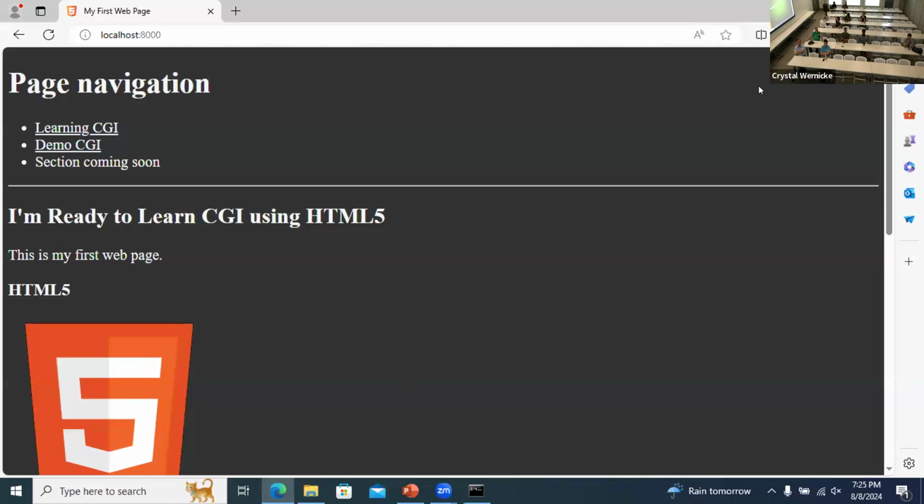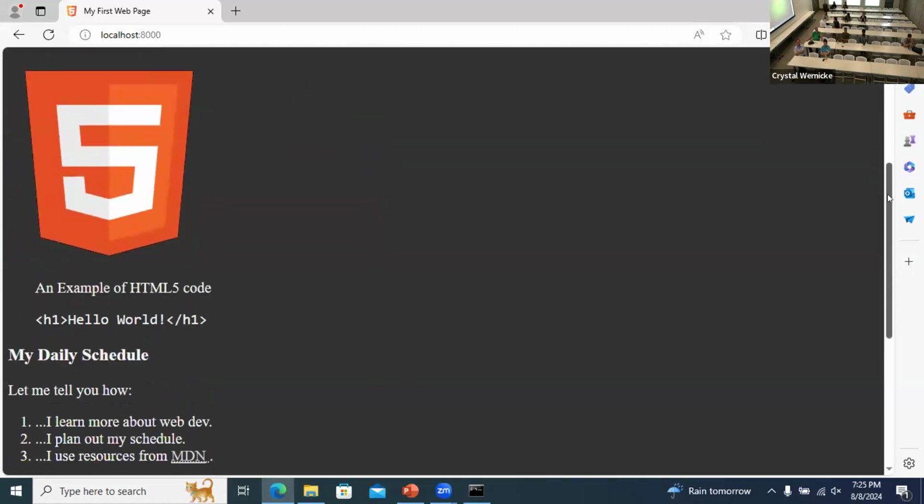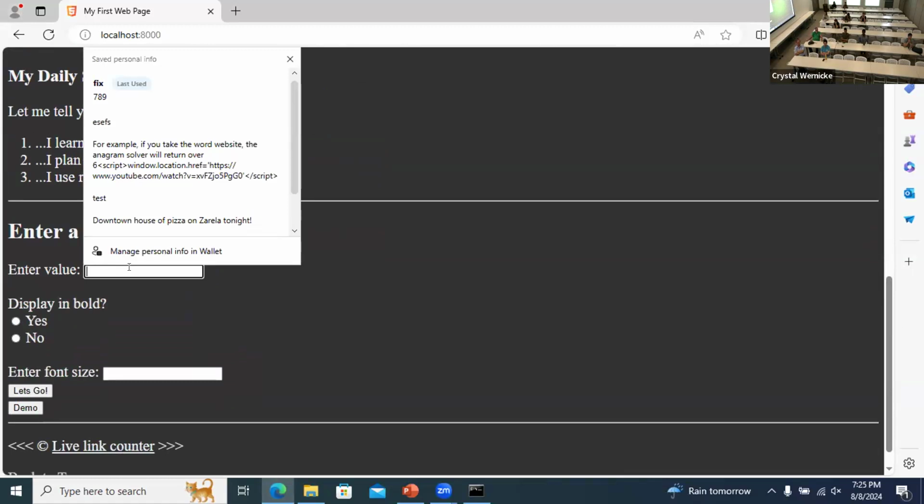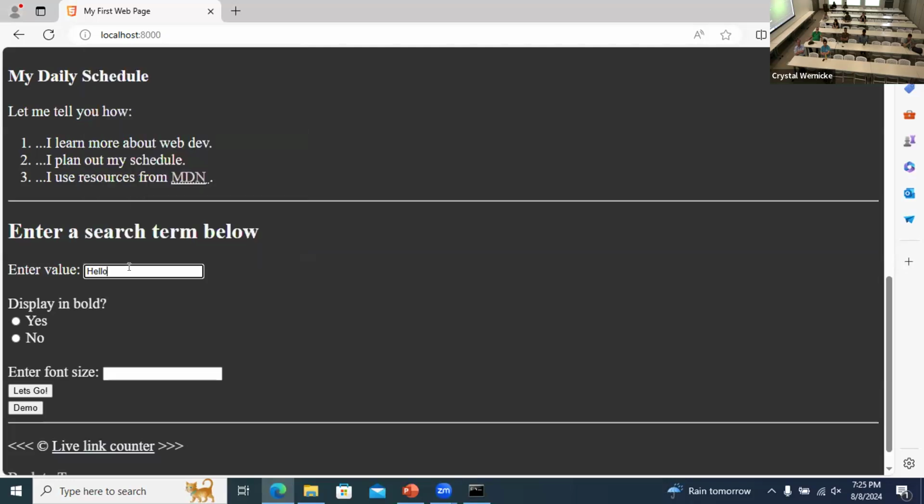I'm going to scroll down to a part of this document where I insert a form, and this is how I'm going to send input to my script. I wanted to include the bare minimum of input fields to demonstrate all of the capabilities of how to send input to a CGI script. So I'm going to enter a value. All this script does is reproduce my value in a cute format and styling. So I'm just going to enter something as basic as hello world.